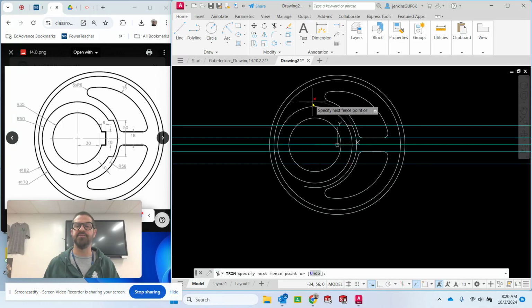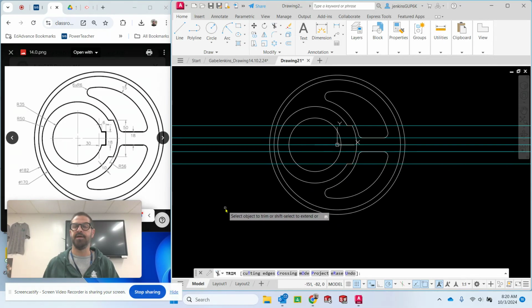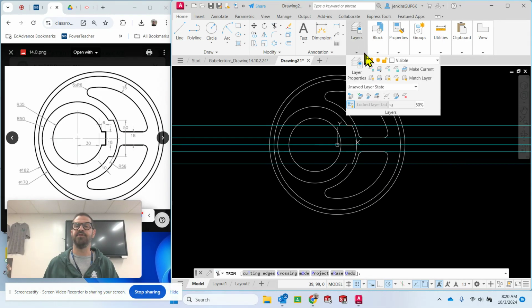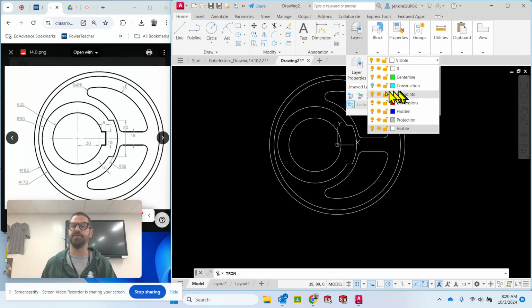I don't need this. Whoa. Careful, careful. I tell you, I make mistakes on the trim a lot. All right, click that, click that. And I need to open this part up. Okay. And I think if I turn off my construction layer, it's going to look right. Yep, that looks right. Okay.